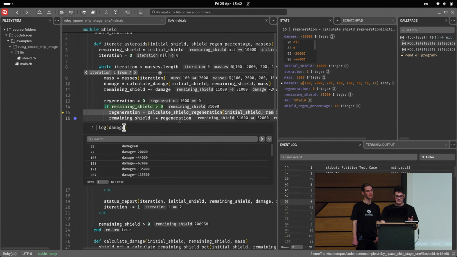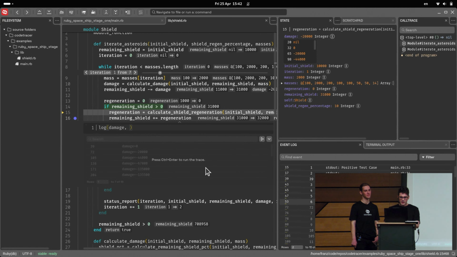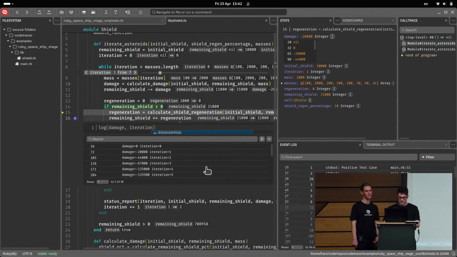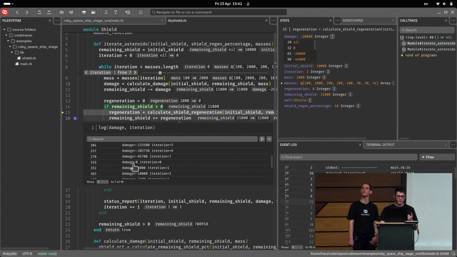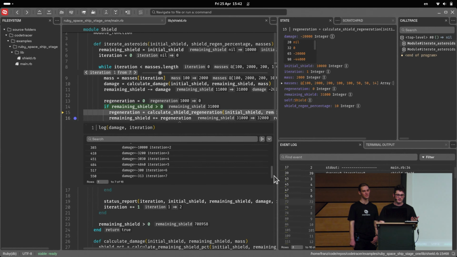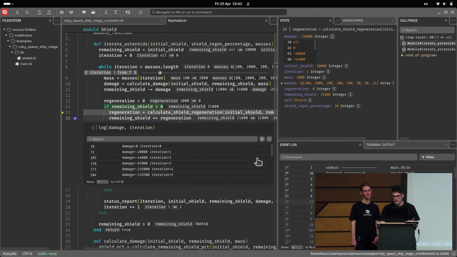But we can do more with this. We can also, for example, log the iterator. And this will allow us to better visualize what exactly is going on. Because now, as we see, here we have the iteration equal to 0. This means that we went through a second time through this function, and this helps you pinpoint issues more easily.